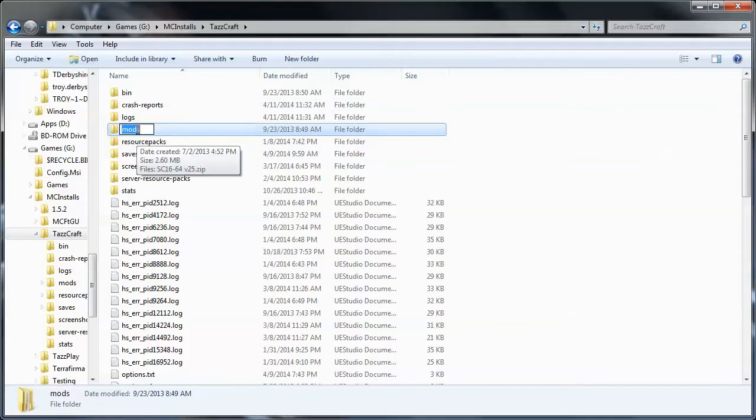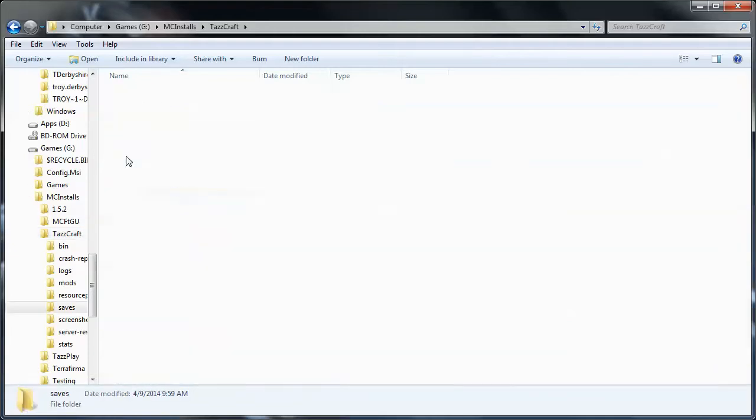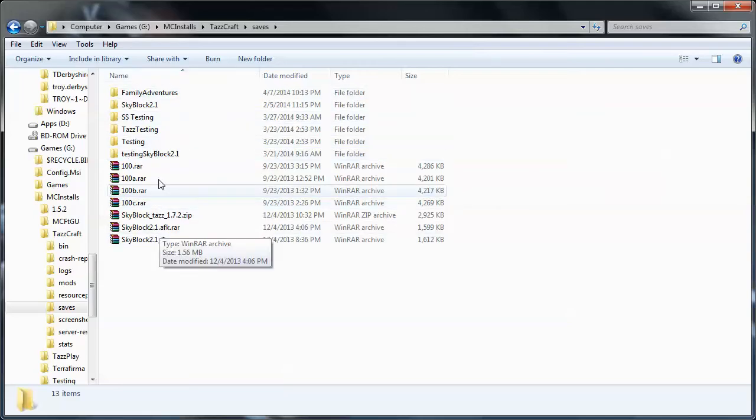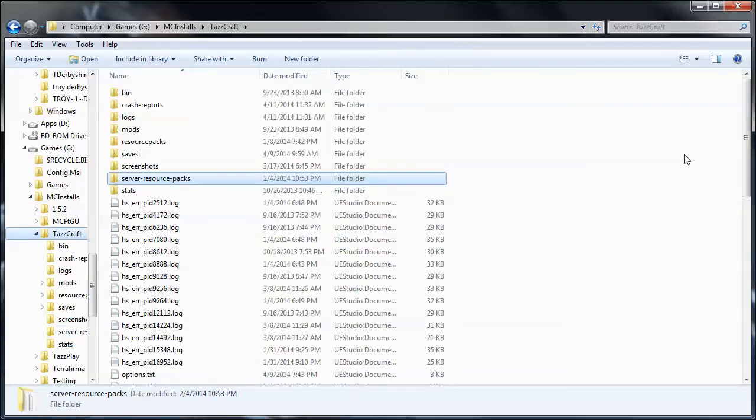If you have mods or whatever, then you do that. Your resource packs, saves. I back up my saves as RARs. So, you know, every now and then, if you do something like that, remember to go in and clean out ones you don't want anymore. And I think that's about it. I think that covers pretty much all the different things.